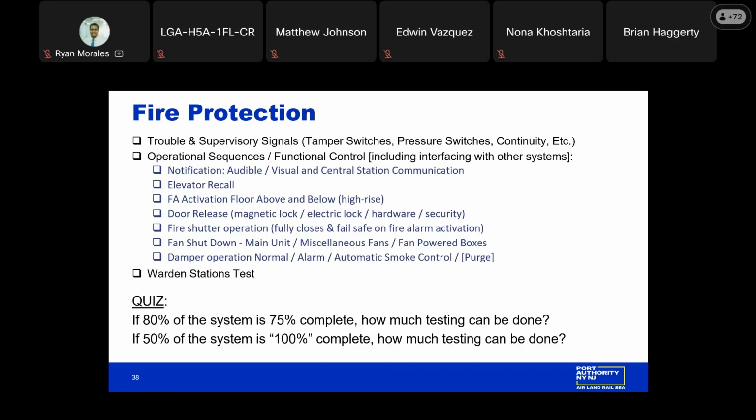None. If half the system is 100% complete, which is only 50% done, how much testing can be done? Almost all the testing of that 50% can be done. So even though it's less done, only 50%, something significant, probably more than a third of all the testing can be completed already, whereas 80% done with 75%, even 80% done with 100% of the system, if it's scattered throughout the areas, can't test anything yet. It takes more time overall. Think about that in your testing plan.